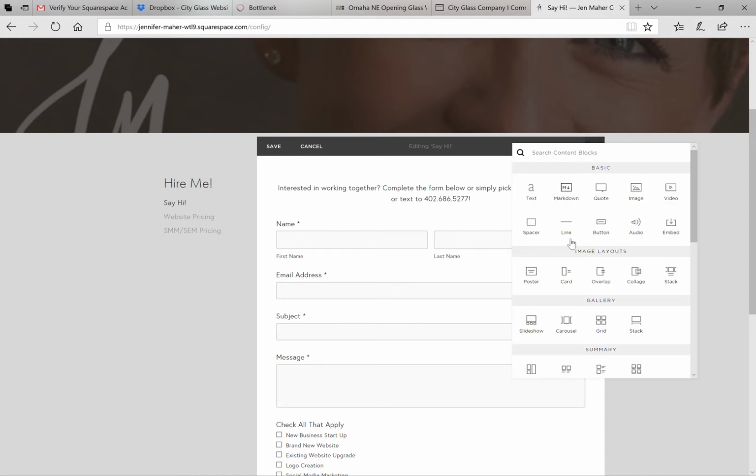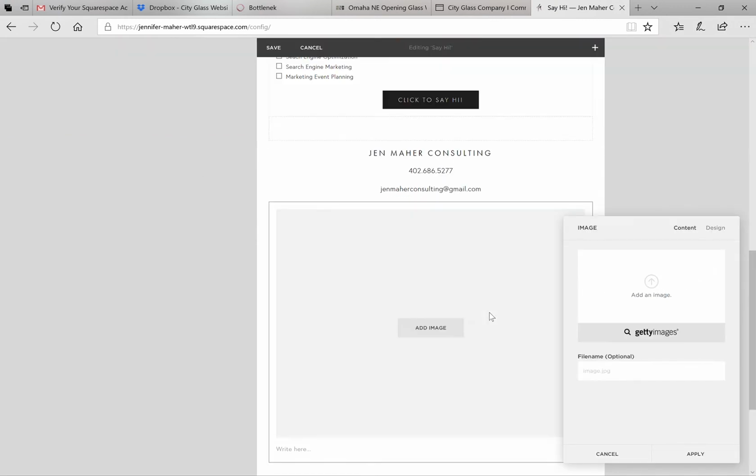And actually there are several different options. So in this case, I'm going to add an image. Whatever you click on will immediately go to the bottom, and then you will have to move it to a different section. So as you see, it came down here to the bottom. I am going to add an image from my computer really quickly. So I'll add this one.